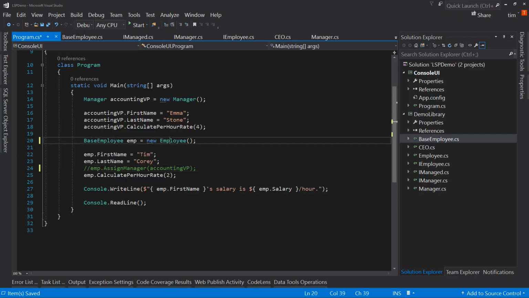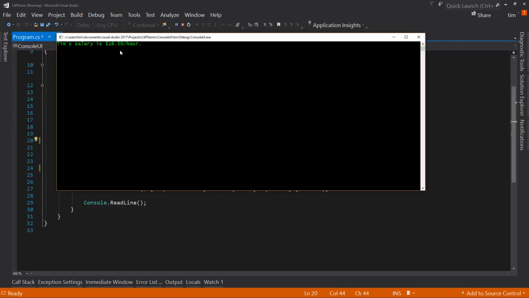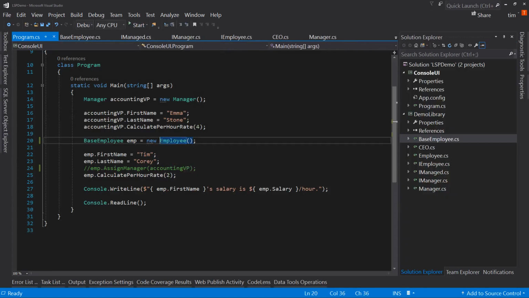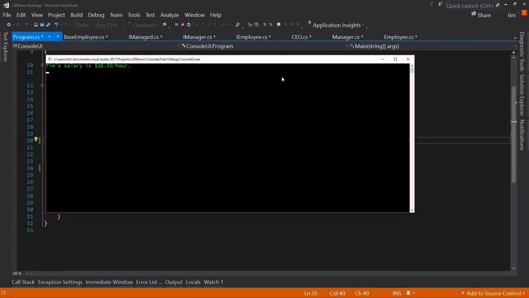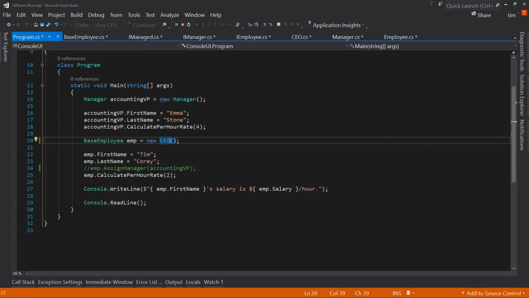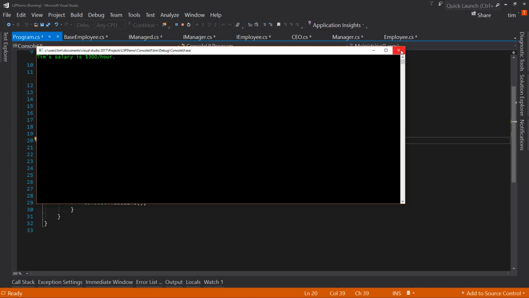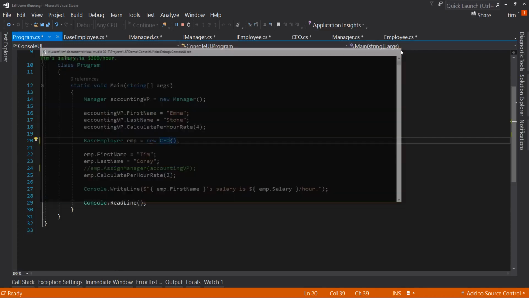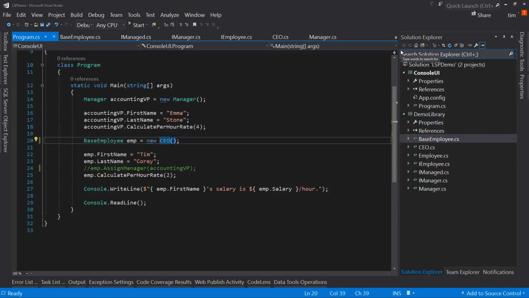And notice I'm actually assigning a new employee, not a base employee. But if we ran this, it would still work. If I were to change this over to base employee and run it, it would still work. If I changed it over to CEO, it would still work. And the reason why is because base employee is the parent class, of all of the above, employee, manager, and CEO classes. They all inherit from the base employee. And so therefore, these are all children of base employee.